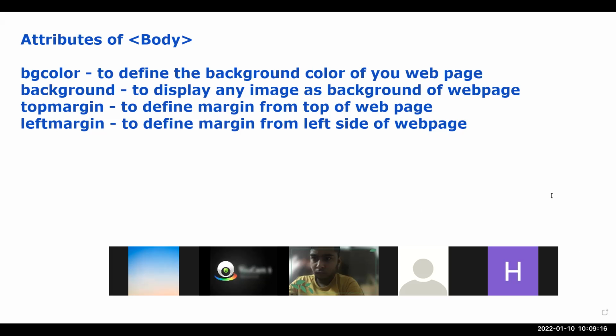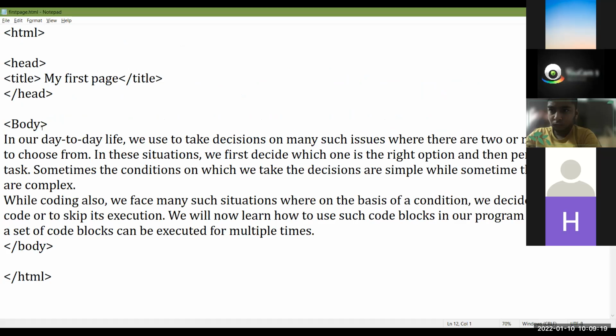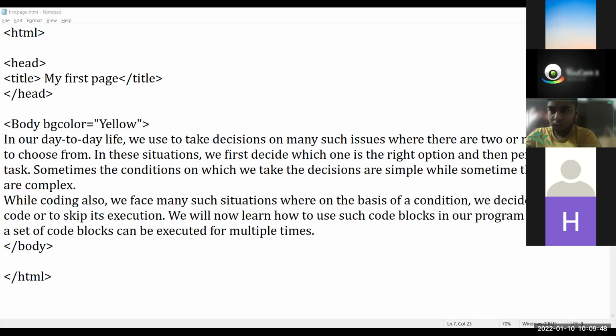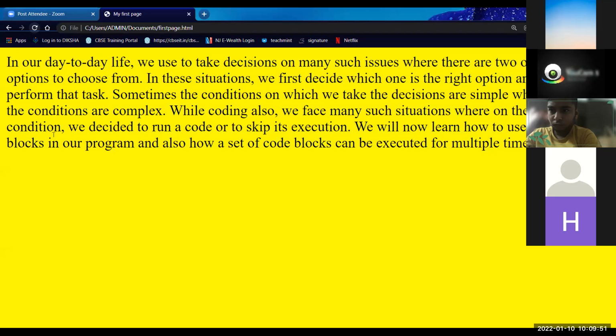Okay. Now I'm going back to the HTML document page. Now here we are going to start using the attributes. Now BG color. I type body space BG color, that is the name of the attribute, equal to value. Value must be given in double quotes. I give yellow. So it will define the background color of the web page. Save it. Go to the browser and refresh it. Now see, the background color of the page is changed. Now you can see there is no margin from the left side.